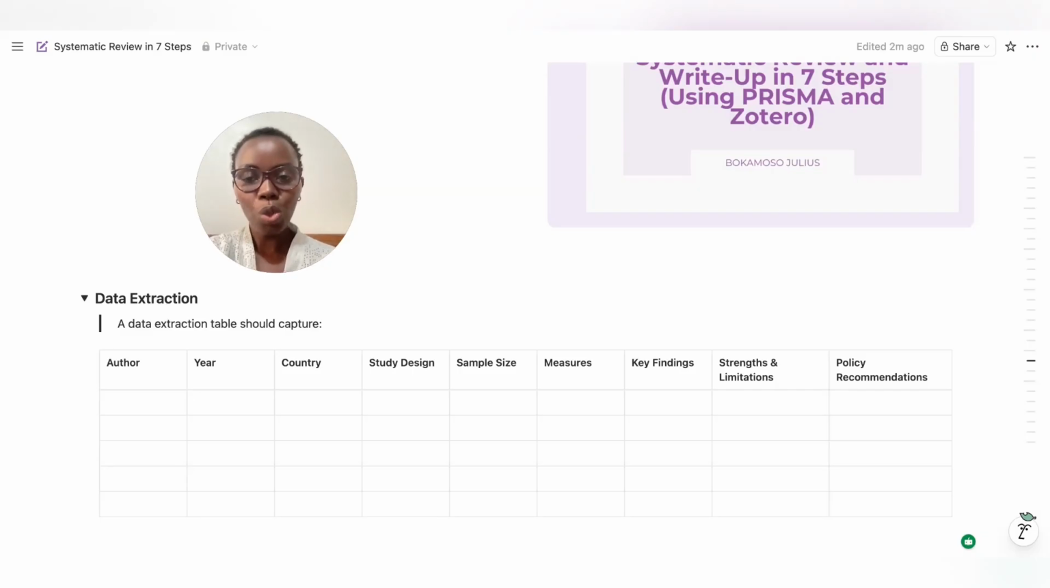When you extract your data, it will also help you in your future studies, because you already have the information in one table. Let's say you have done your systematic review, and from that review, you identified a gap, and you have articles that are speaking about that gap. You just come back to your table and you use those articles to write your next paper. So it makes it super easy for you to write your subsequent studies.